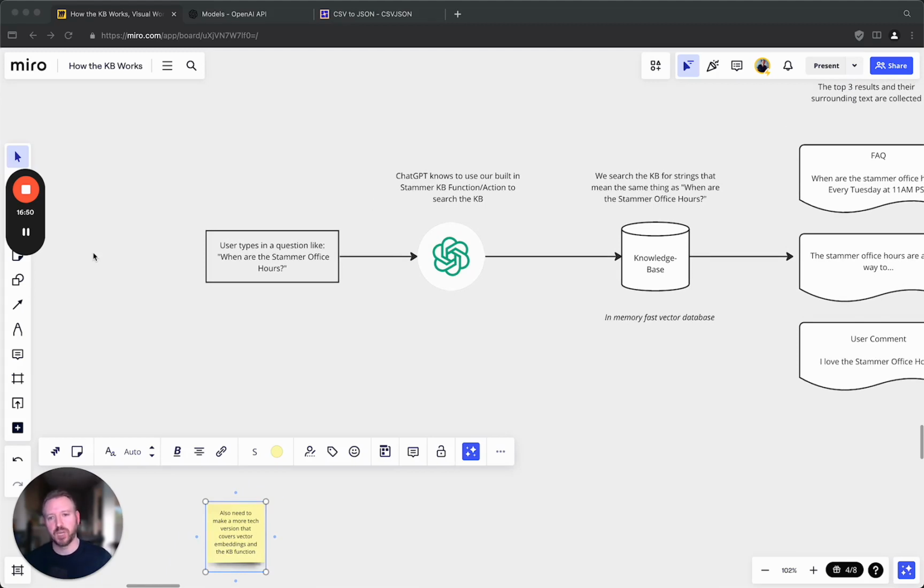Okay, so when a user types a question into our chat interface, for example, when are the Stammer office hours, we take that question and of course we send it to ChatGPT. What you can't see, actually you can see it in some ways if debug mode is on, but we also send your base system prompt with it, so all the instructions in your base system prompt. And then we also send some additional information, which you can see inside our other system prompts that we expose to you all, except for the knowledge base one, which you can't see. But we also send information to ChatGPT about the knowledge base function.